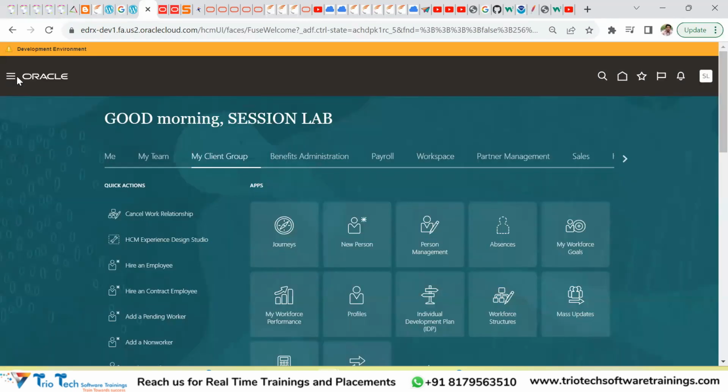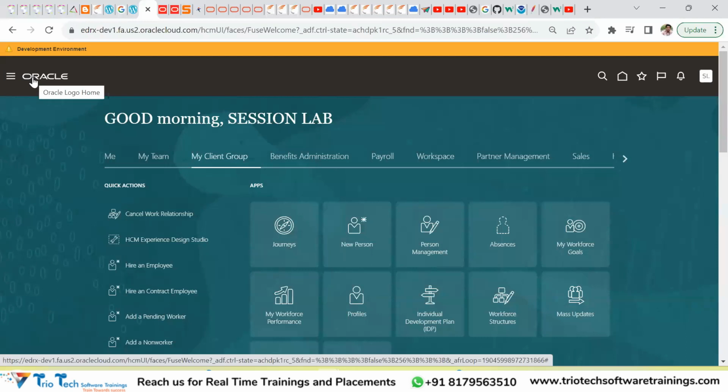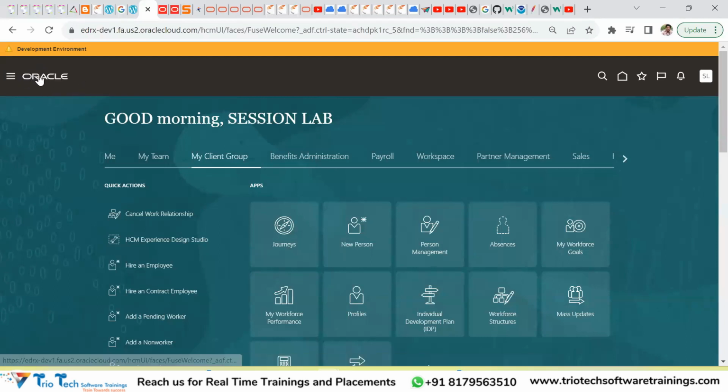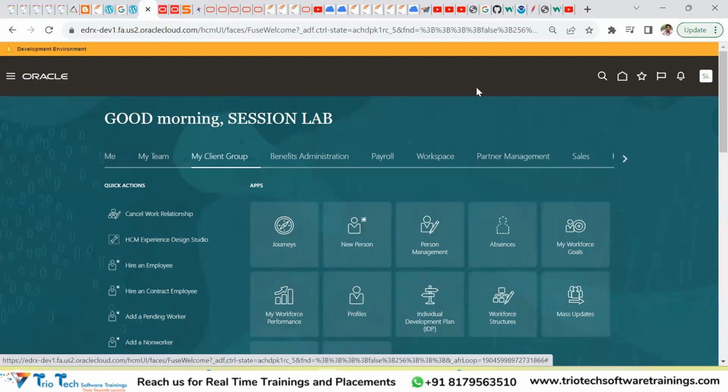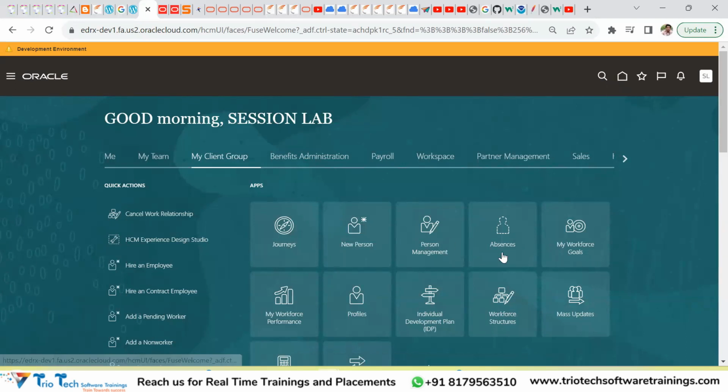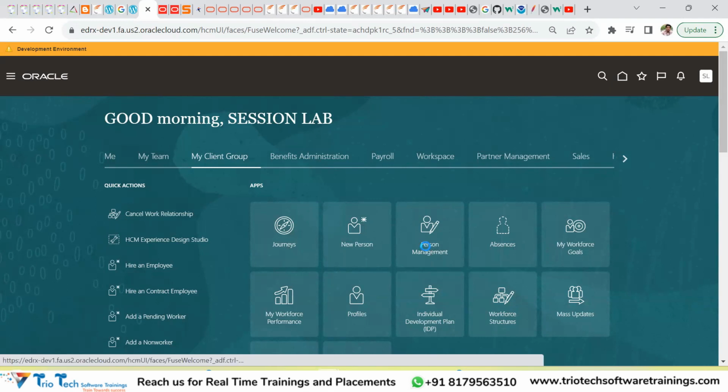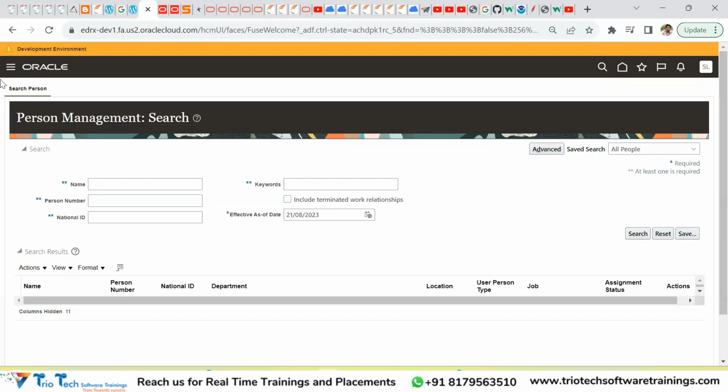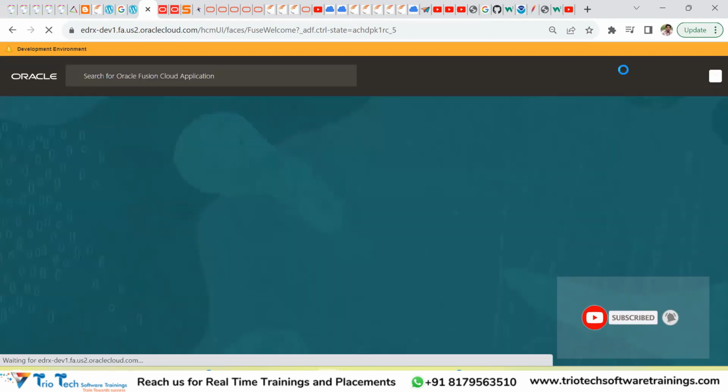Going forward, this entire black region is called the global region. Under this global region, each organization will put across their own branding. This is the navigator, this is the global search button. If you navigate to certain pages, suppose I go to the Person Management page and need to go back to the home screen, then this is called the home screen.